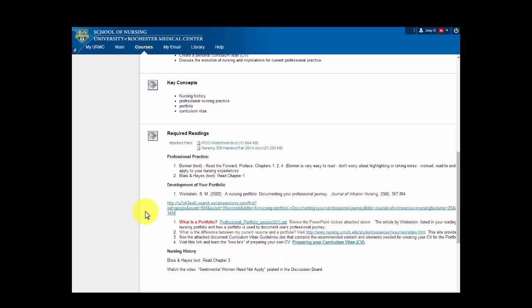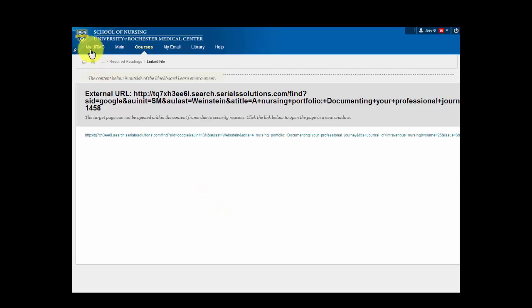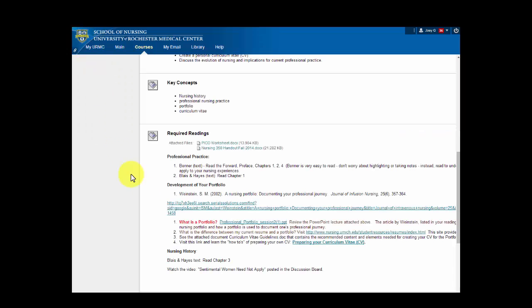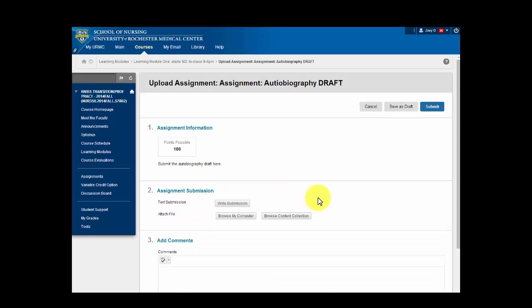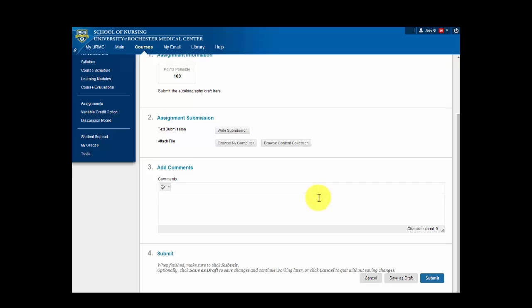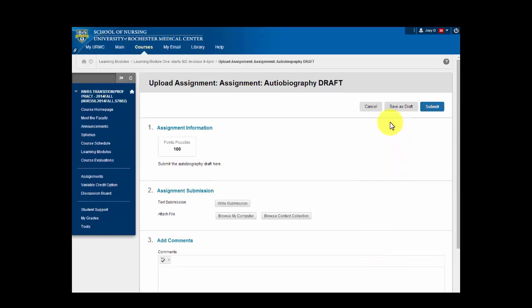Any readings you might have. Anything in blue down here you could see is a link, so you can click on that to get there. Recommended readings. Here you'll see I have an assignment due, so you could submit it here. You would just click here and it would take you to the submission page. After you submit, make sure you click the submit button to make sure that the teacher gets it. If you only save it as a draft, the teacher may not be able to see it and grade it.